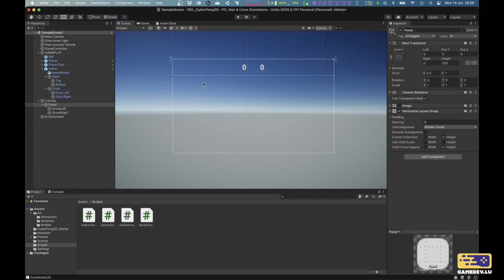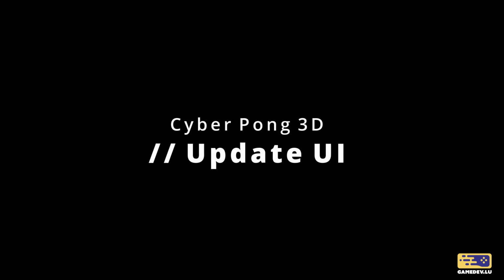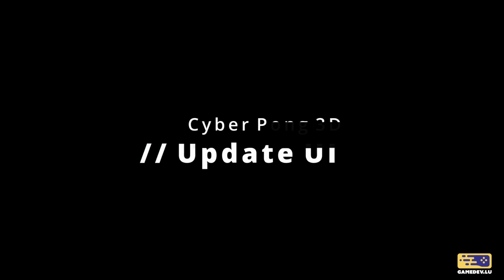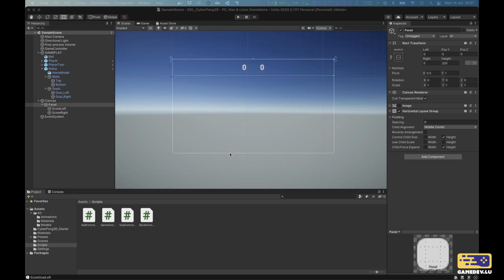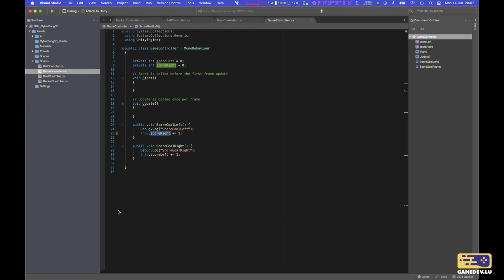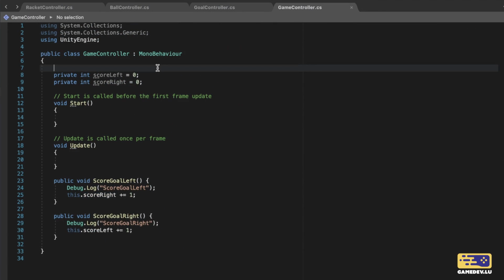We are now all set for the coding part. We have a UI, but it's doing nothing. We have to hook it up to some code so that it will update when the score changes. For this game, we will keep things very simple and we will implement the UI update inside of the game controller. We need two variables to know what are the UI text elements.